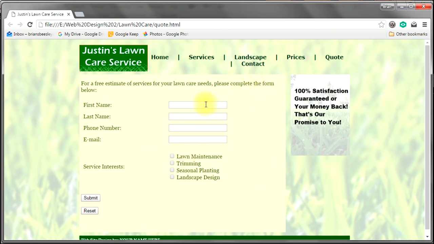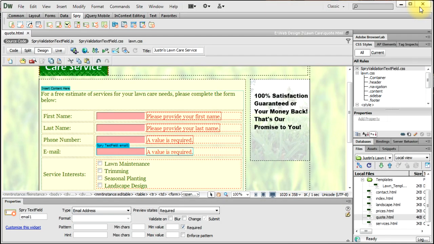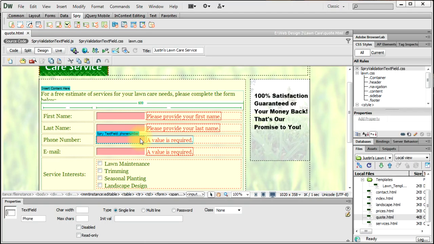Alright, so what would happen if you try to submit the form without all the fields? Why is that not working? Well, it won't let you type in an email wrong. It makes the email in the proper format. But this doesn't seem to be working quite right.